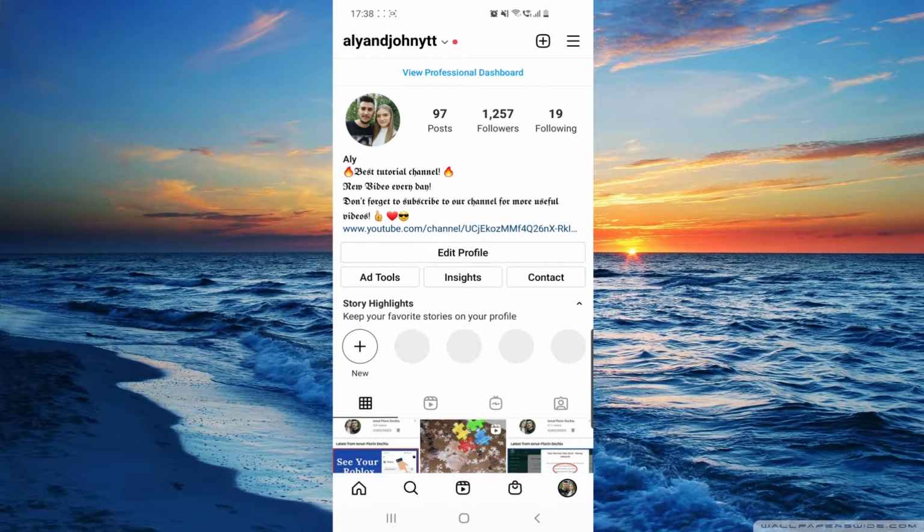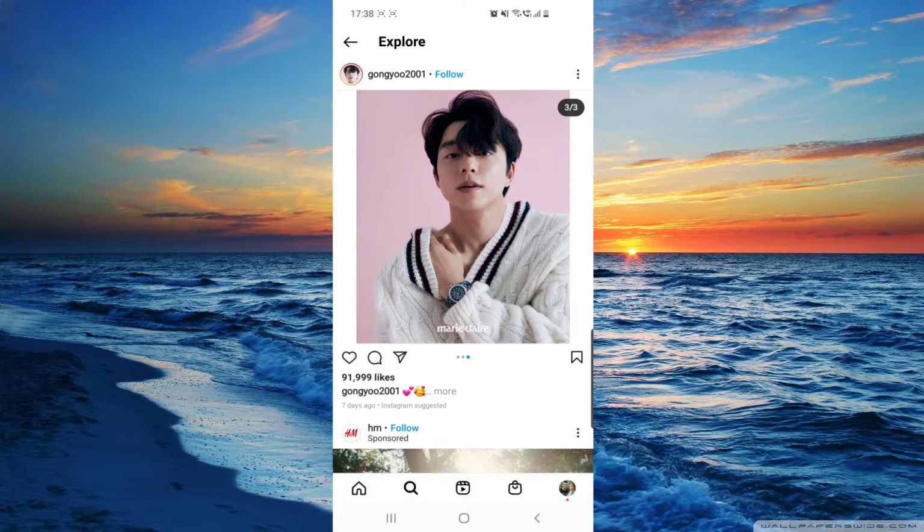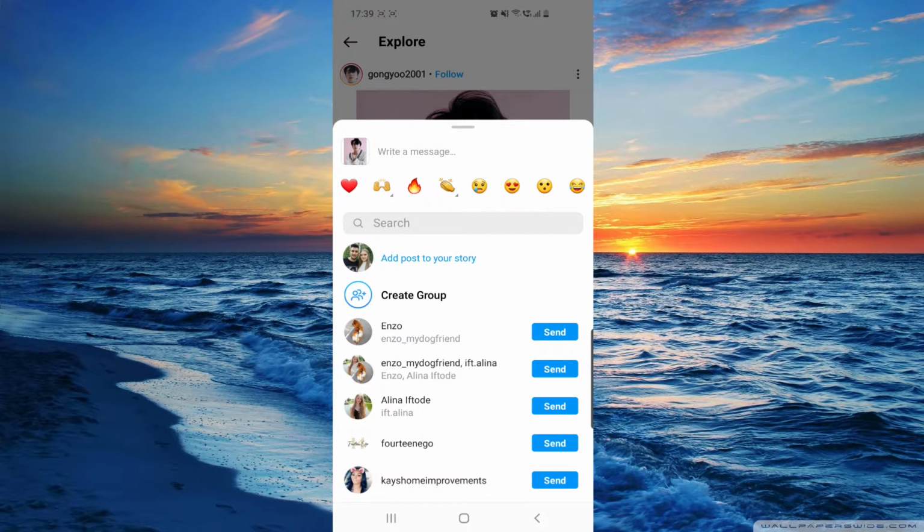So let me go to a profile that I have, to a public profile. So I'm right here, as you can see. If you want to share this post to your story, you just have to click on that paper plane, right? And here you have the add post to your story button. A very important thing is that private accounts do not have this button.